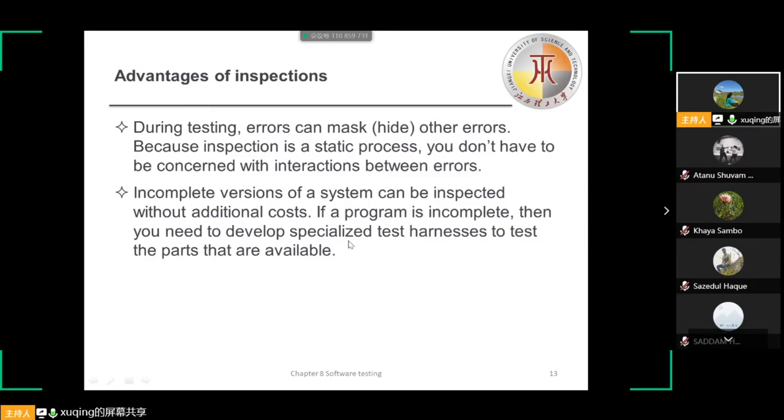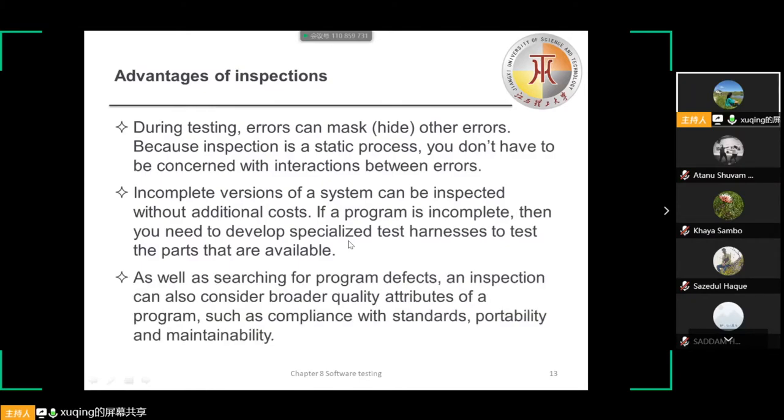And the third advantage of inspection says that as well as searching for program defects, an inspection can also consider broader quality attributes of a program, such as compliance with standards, portability, and maintainability. So we can look for inefficiencies, inappropriate algorithms, and a poor programming style that could make the system difficult to maintain and update. These are the advantages of inspections.